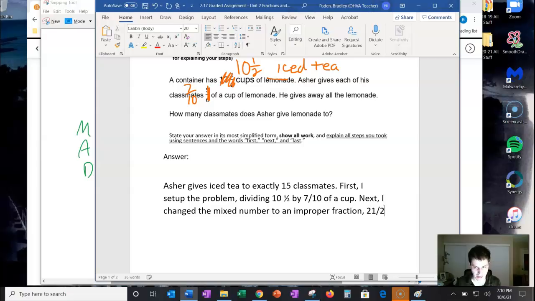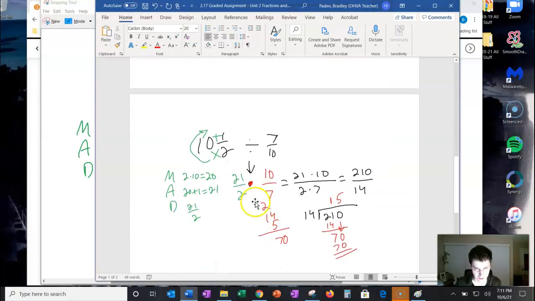21 halves. Okay. Last, I multiplied by the reciprocal of the, what? That's called the divisor, right? The number I'm dividing by, the divisor, the reciprocal of the divisor. Might as well throw that word in there. So times 10/7. If I'm dividing by 7/10, I turned it into multiplying by 10/7, right? That's what I did.